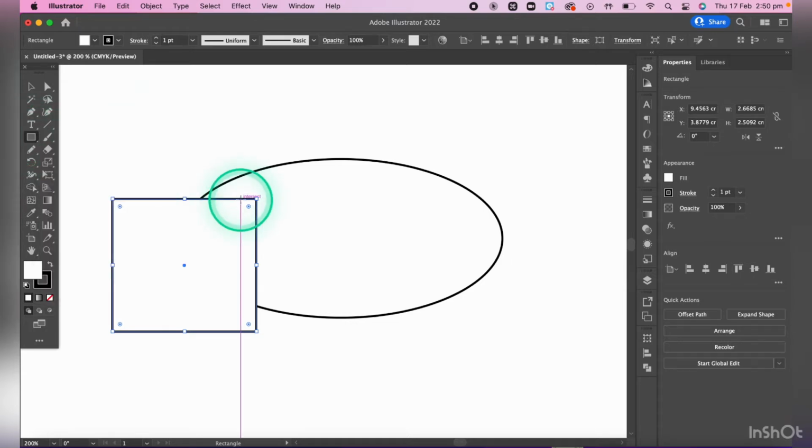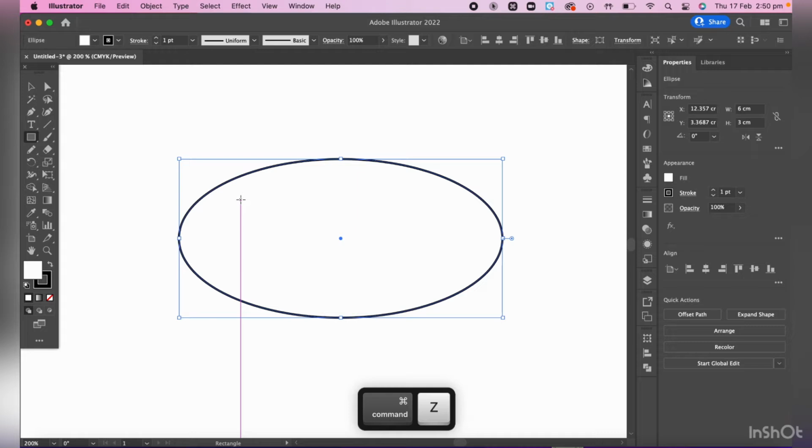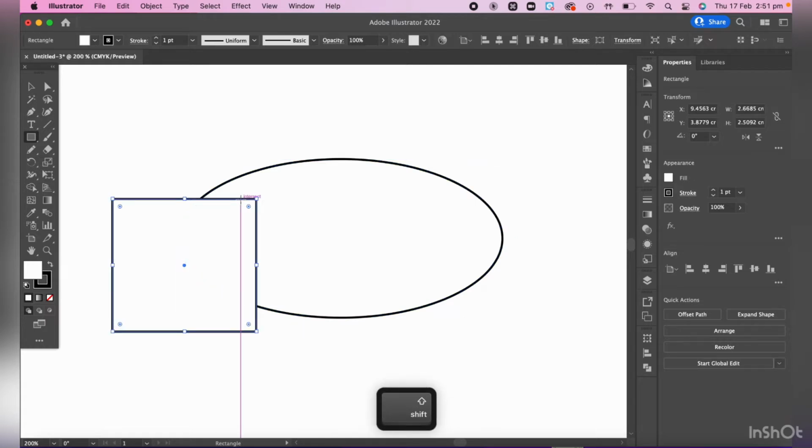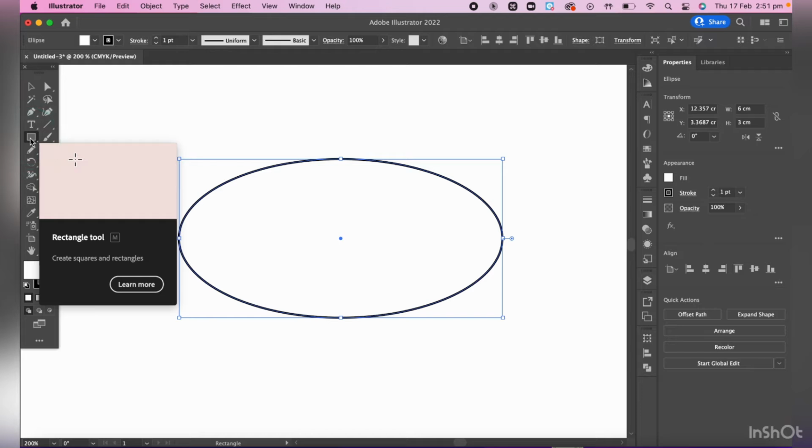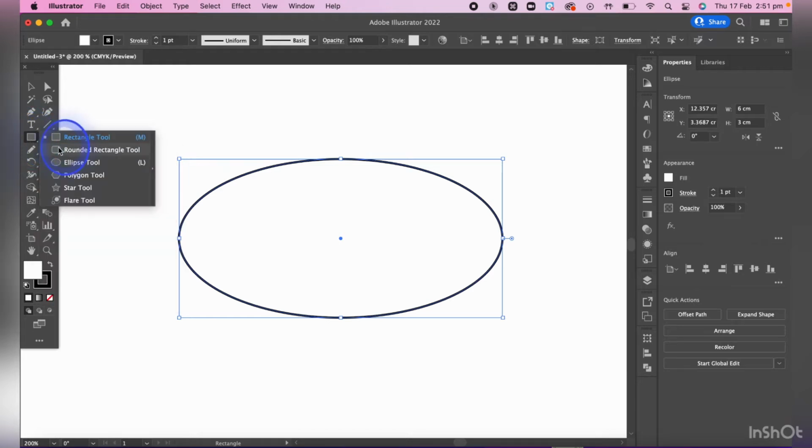So I'm going to click on my keyboard Command Z or Control Z, and it removes that shape. If I want to undo my undo, then I can press Command Shift Z and it brings it back. But because I don't want it, Command Z and get rid of it. I'm going to go to the shape tool, hold it down and reselect the ellipse tool.